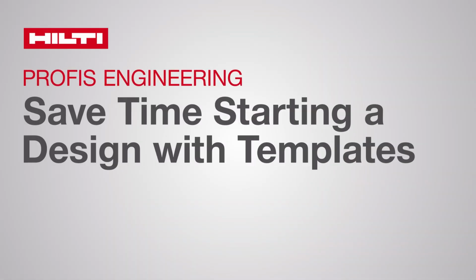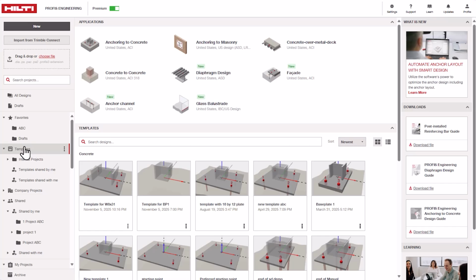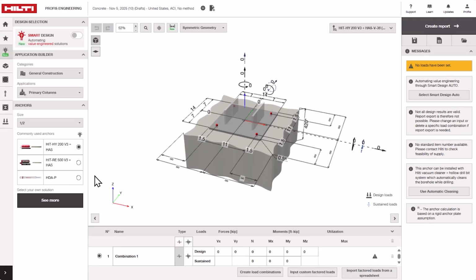Using design templates in PROFIS Engineering is a powerful way to help you save time. Templates let you save typical anchor layouts and default parameters, helping you streamline your design process. Instead of starting from scratch, you can open a template aligned with your company's standards. This helps reduce errors and speed up design time.